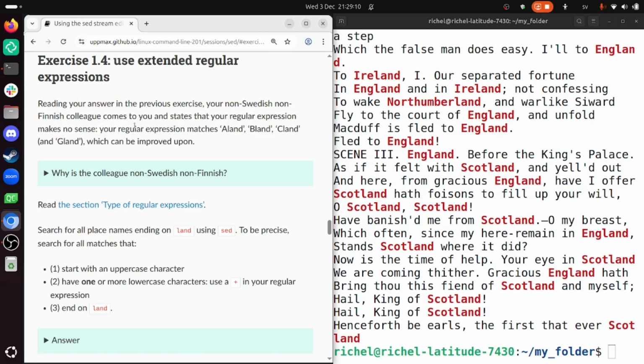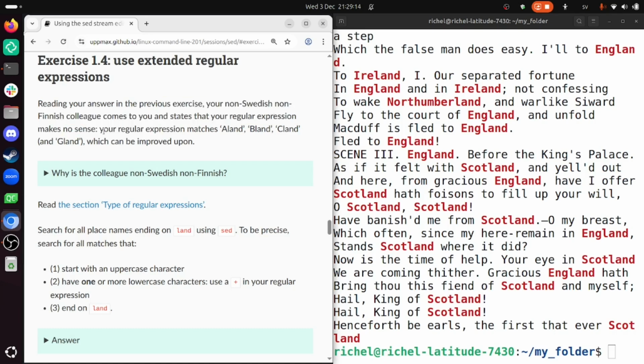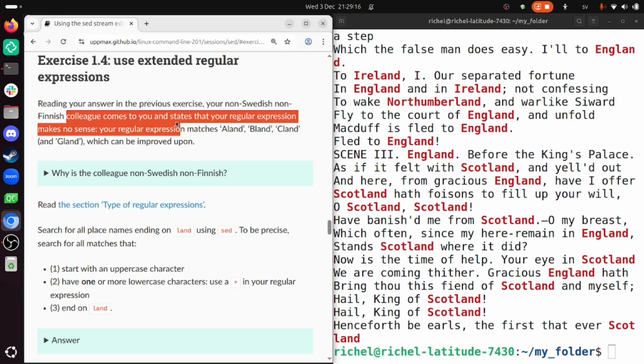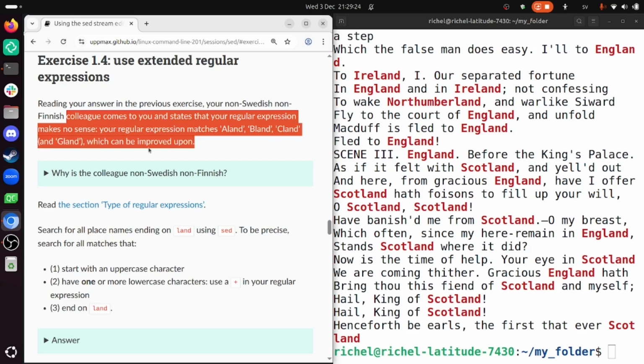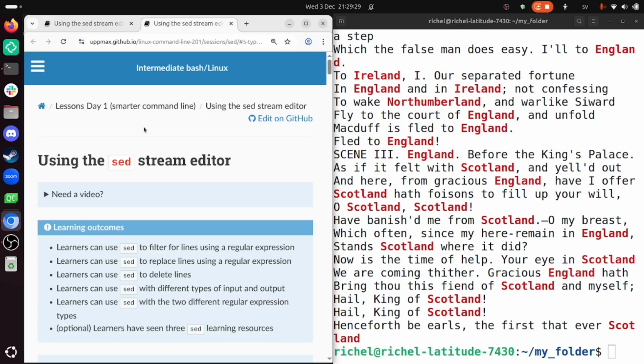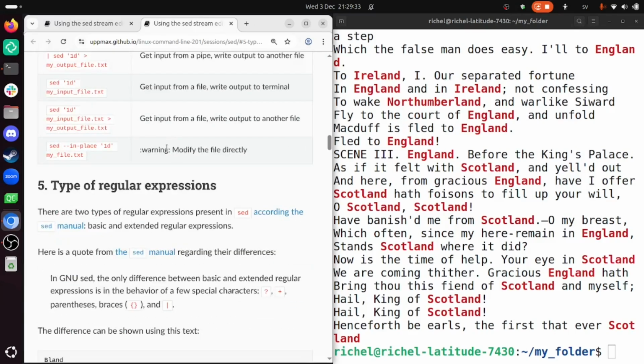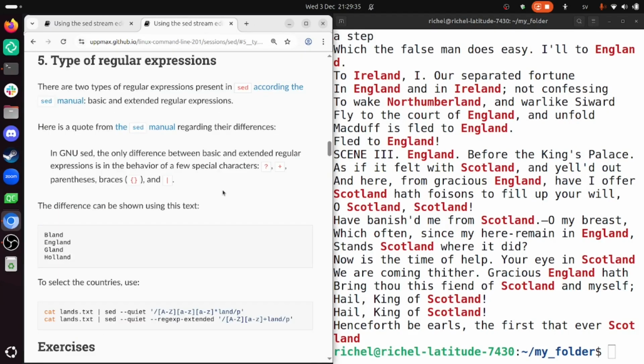Reading your answer in the previous exercise, your non-Swedish, non-Finnish colleague comes to you and states that your regular expression makes no sense. Your regular expression matches a land, bland, cland and gland, which can be improved upon. Read the section type of regular expressions. Okay, type of regular expressions. Where is it? There, type of regular expressions.